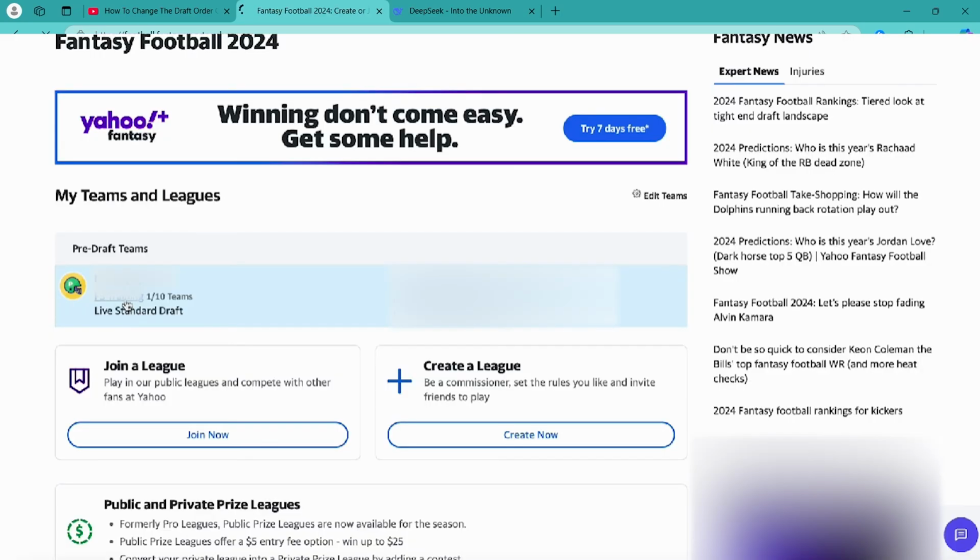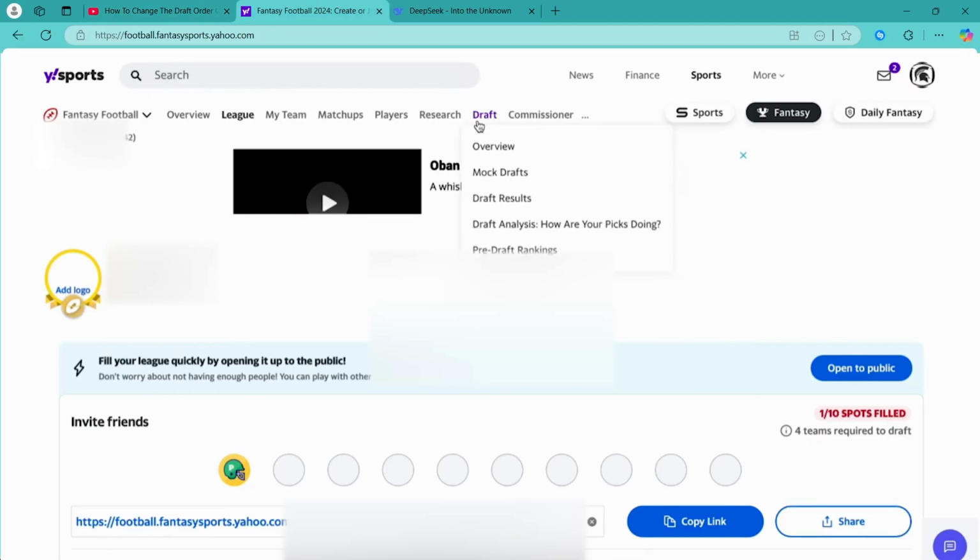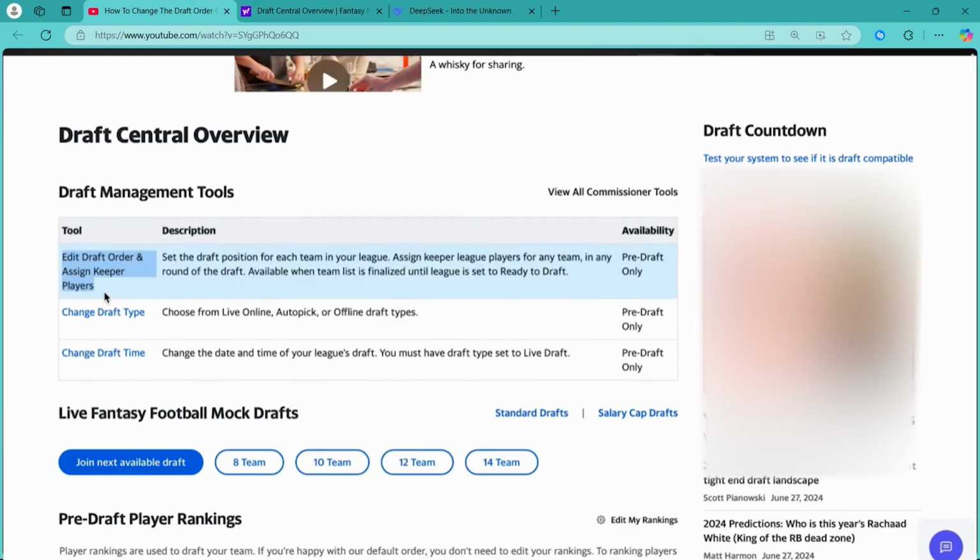Now it will take me to this page and on this page I will see my teams and leagues for fantasy football. So what I'm going to do is click on this. Now it will take me to another page as you can see. Now on this page you'll have to click on the draft option and it will take you to another page.